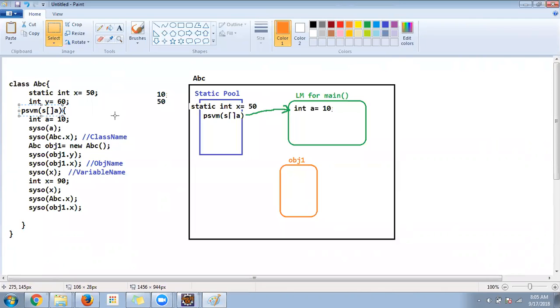Understood? Static members always have a single instance. So static members alone will be taken from the static pool. So we have static int x = 50. The current value in the static pool will be taken for the static members. Then my main function. Clear? Then after that, my non-static member is int y = 60. So these will be loaded now.